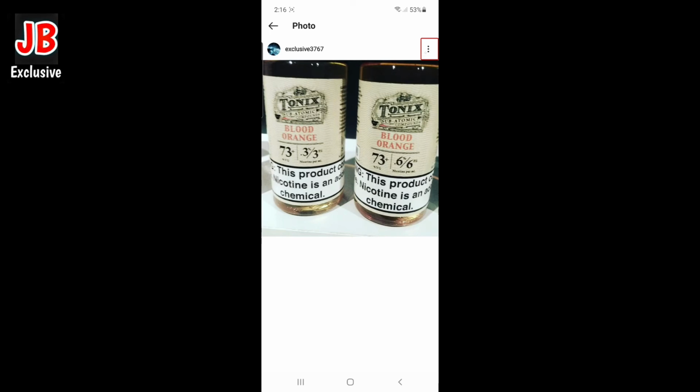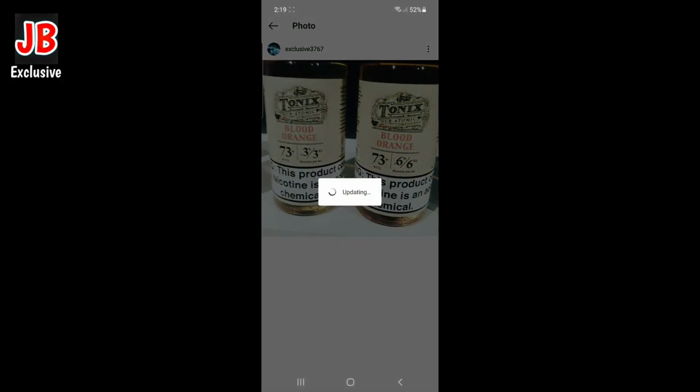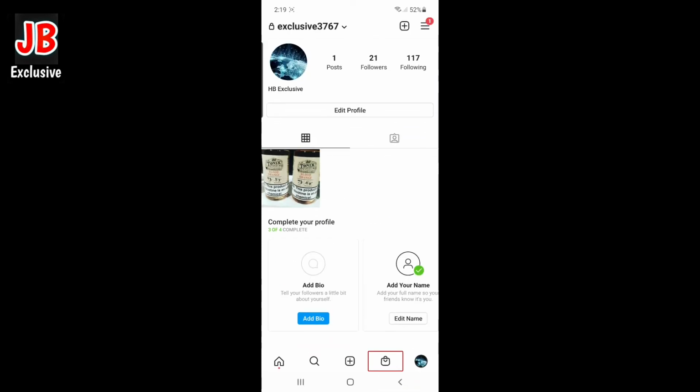Tap the menu icon. Then select Restore. To confirm, tap Restore. After that, your post will be back on your Instagram page as it was before you deleted it. Posts will be available for restoration for 30 days after you delete them. That's all it takes to restore recently deleted Instagram posts.